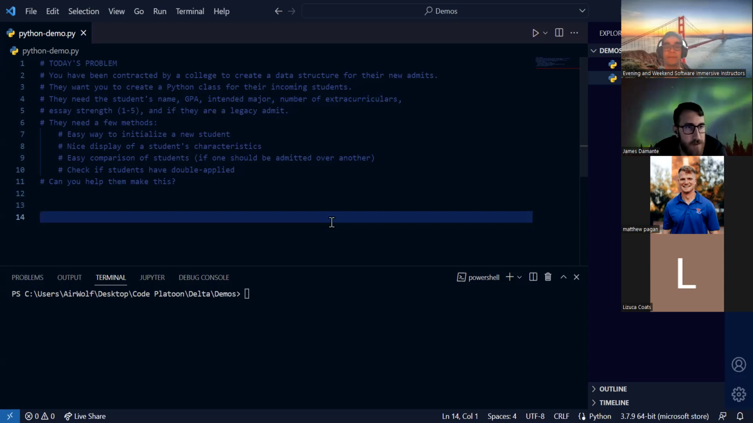And they want you to create a Python class that can help them keep track of their incoming students. So they want things like the name, their GPA, intended major, number of extracurriculars, essay strength, which for some reason they grade on a 1 to 5 basis. I don't know why, but that's how they grade it. And if the student is a legacy admit or not.